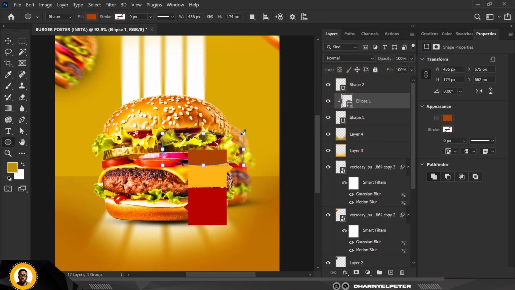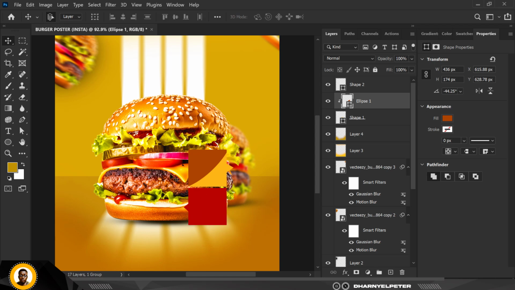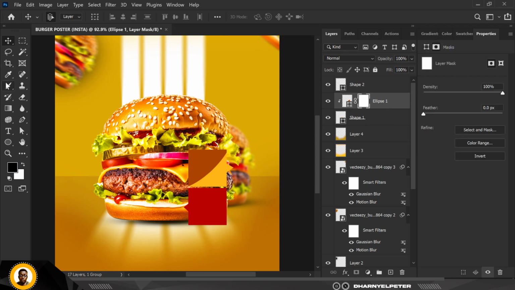So what you want to do is rotate it like this, and click enter when you're done, right? We don't want it like this, so we want to just fade out some areas. So create a mask like this, and go over to your brush, make it smaller, and gently rub off these areas like this. Then reduce the opacity like this, and boom, this is what you're left with.